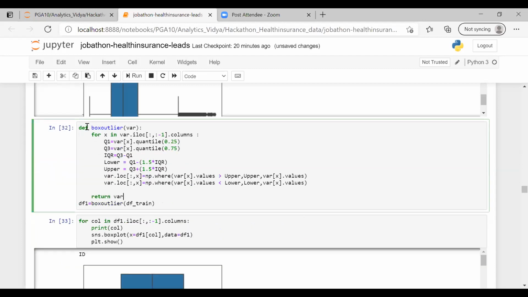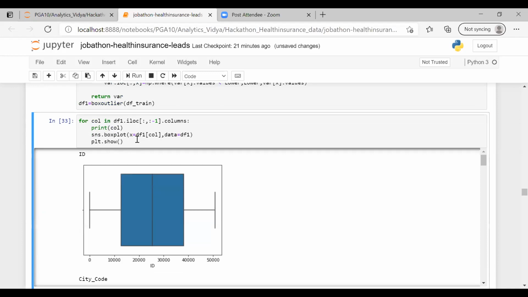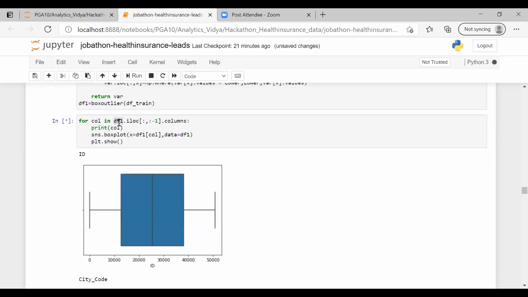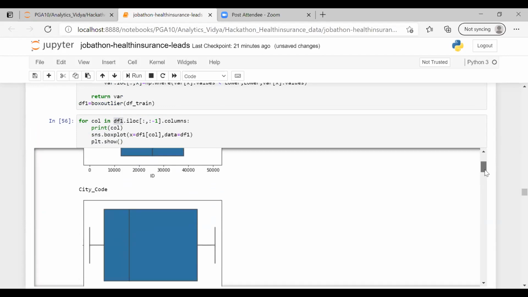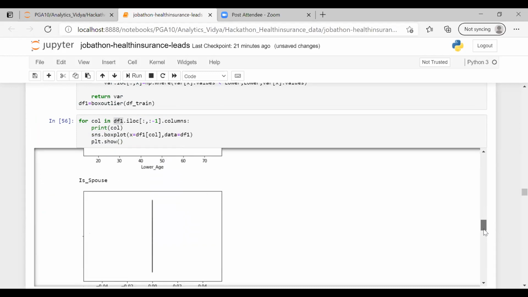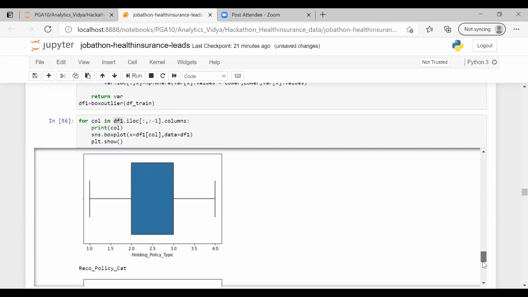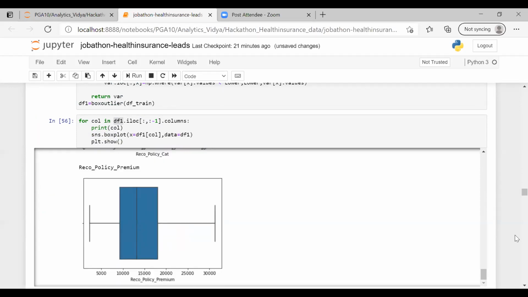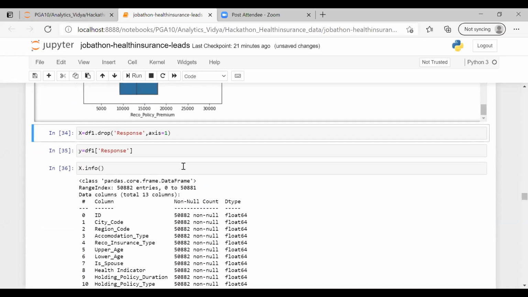Okay, so this is my function, and now I'm going to call it. When we have to call it, we use the name of the function, and in the argument I'm passing my data frame, and I'm storing this result in df1. Now if I check for outliers in df1, in region code, I had outliers, and they're not there now. I don't have any outliers in health indicator also, and Rico premium also we had outliers. So now you can see our outliers have been treated. We don't have any outliers.